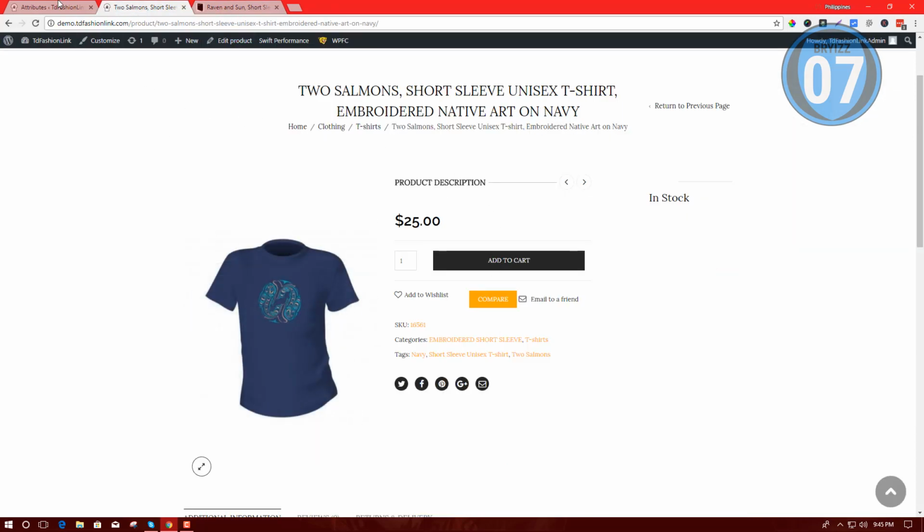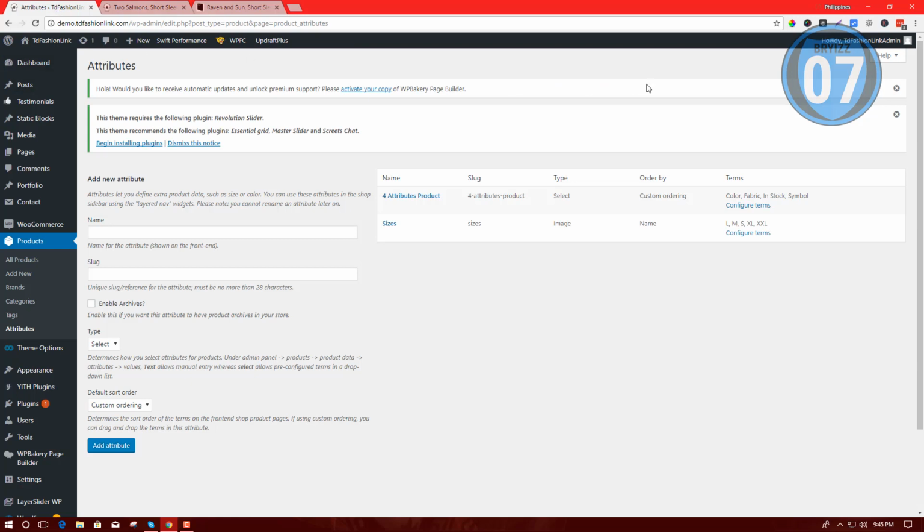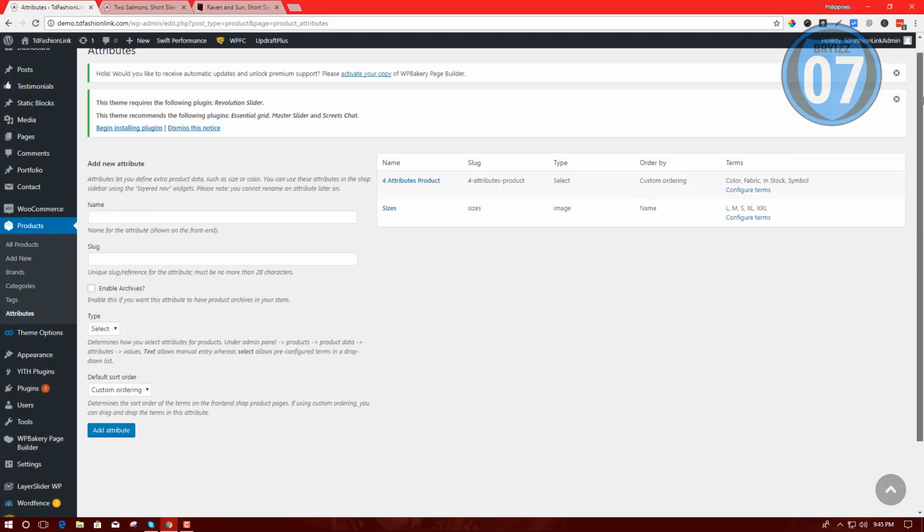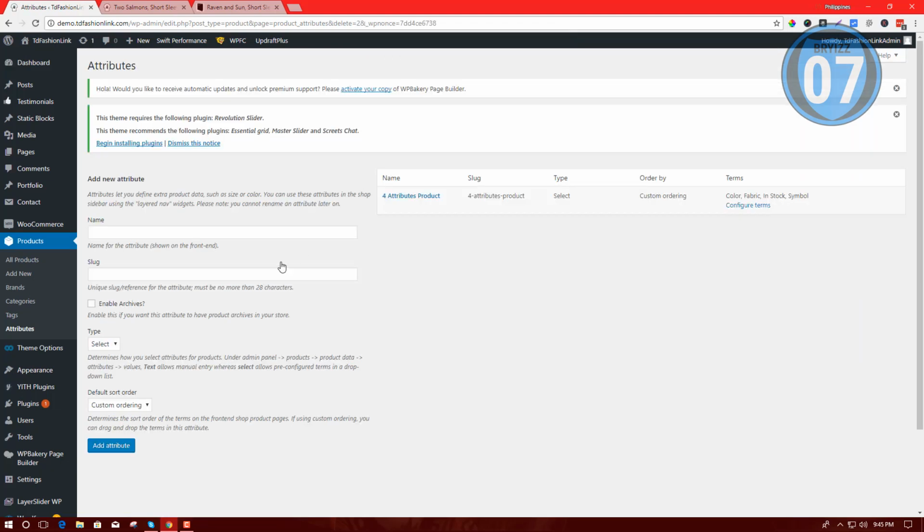So first thing you need to do is log into your admin dashboard and go to products and then attributes. So here, this is the one you will see. So we're going to create a size here. Let's delete this first so you can see how it works. So we're going to re-add this one, size, then click add. As you can see, it's now added.